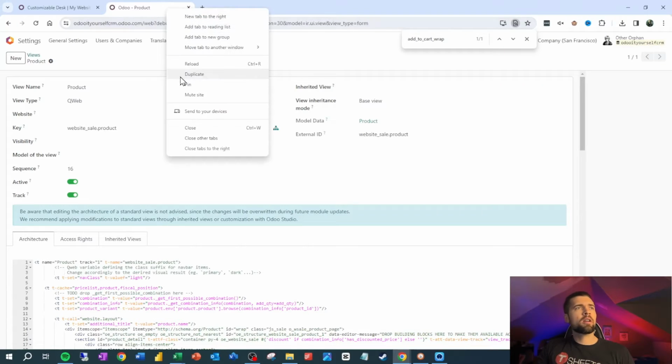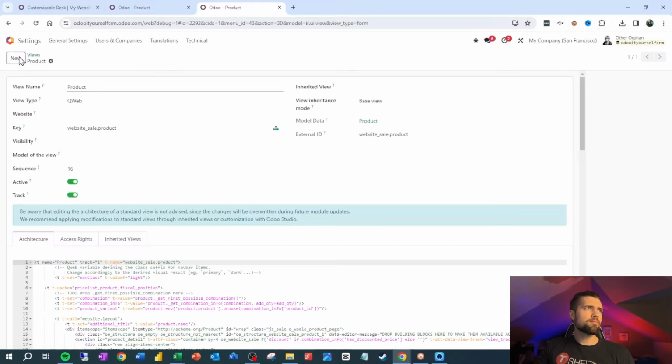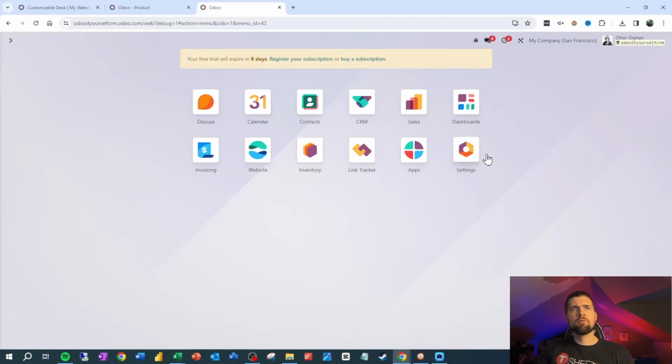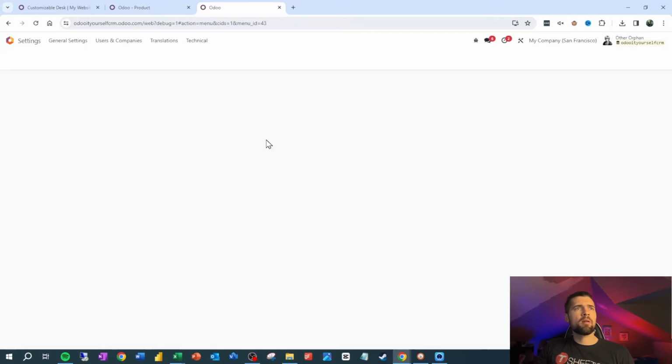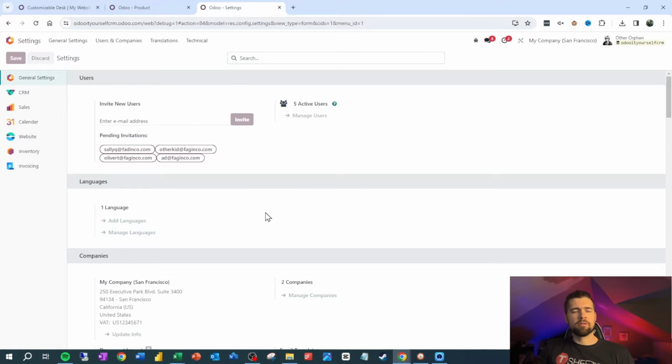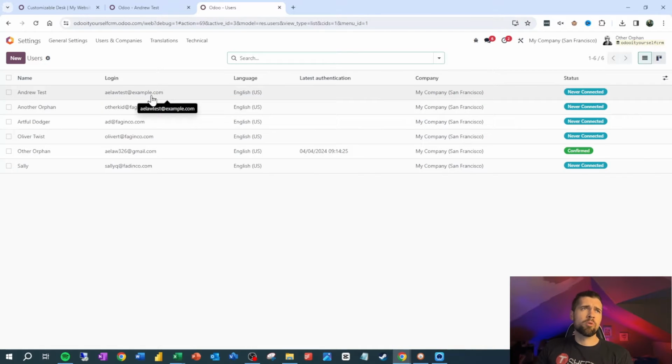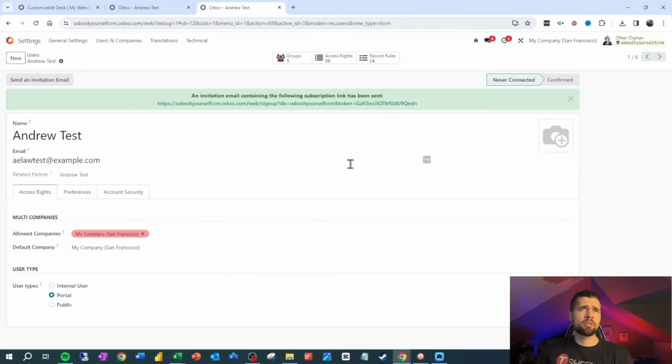We need to go ahead and set up on the user the Boolean that is going to drive whether or not this div is visible. So let's go ahead and duplicate another tab. We're going to come out to the main menu, go to Settings, and come into our Users here. Now, we're only going to have this for our portal users. Internal users should be able to see this just fine. So we're going to come into my portal user here, Andrew Test.